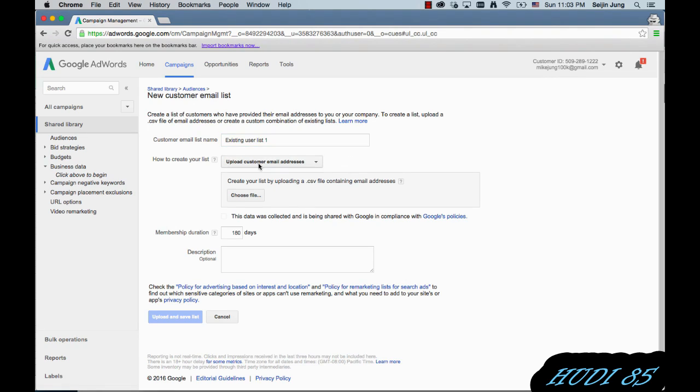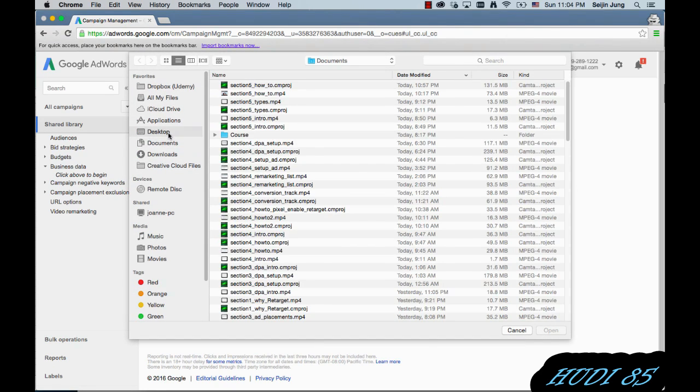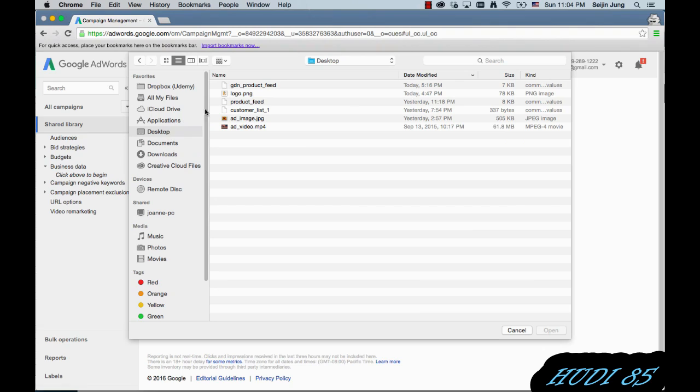Here you can choose to upload your customer email addresses or even use custom combinations. We're going to use upload customer email addresses. And here you can choose the file that you want to upload. Go to desktop and click on the customer list that we have. This is a list of customers that you already have.